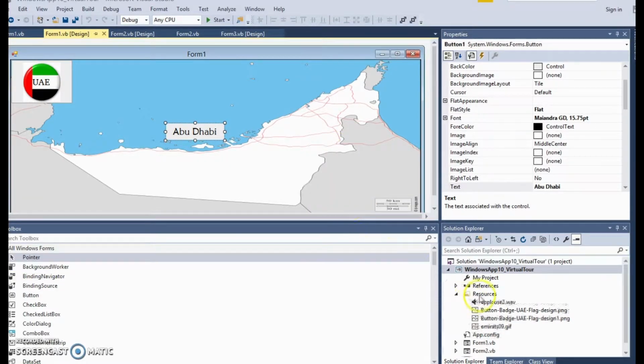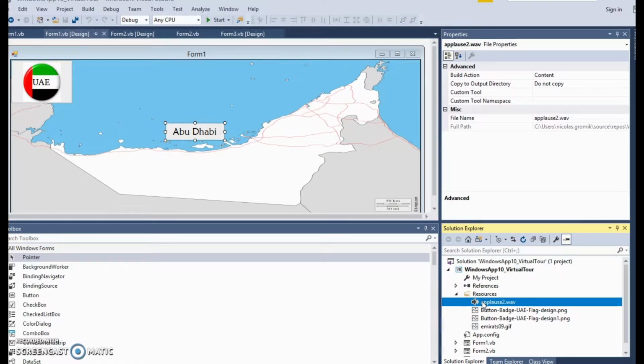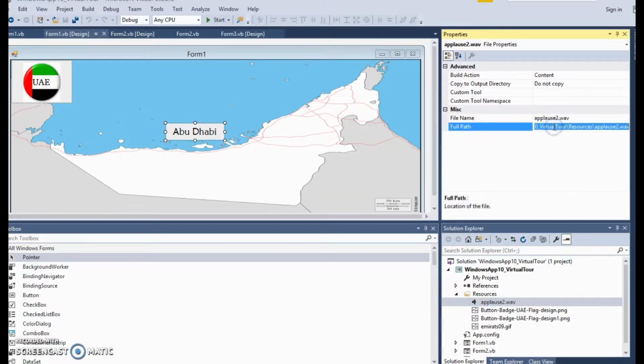As you can see, under my resources, this particular audio file appears. So I will click on it, and you see the file name, applause 2, and you see the file path. Now what I need to do is copy this file path. First you highlight it in blue, then I will press Control C to copy it.